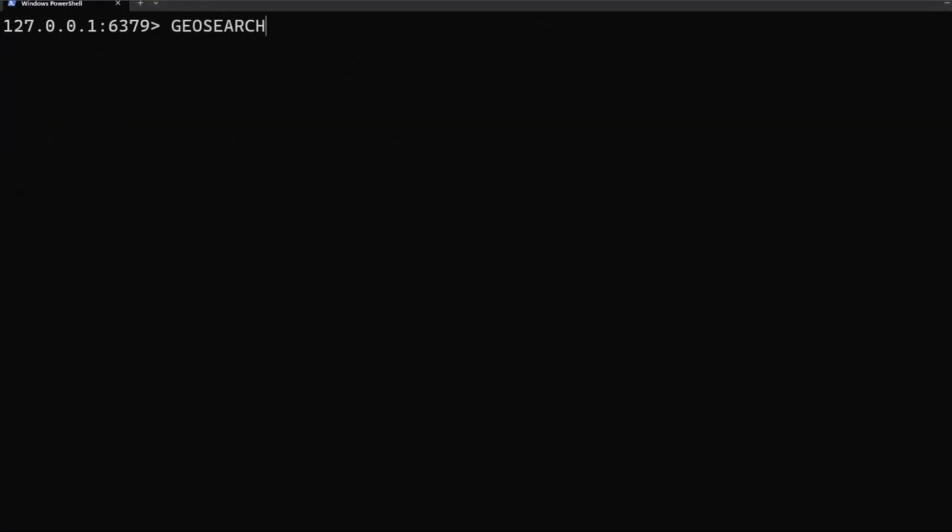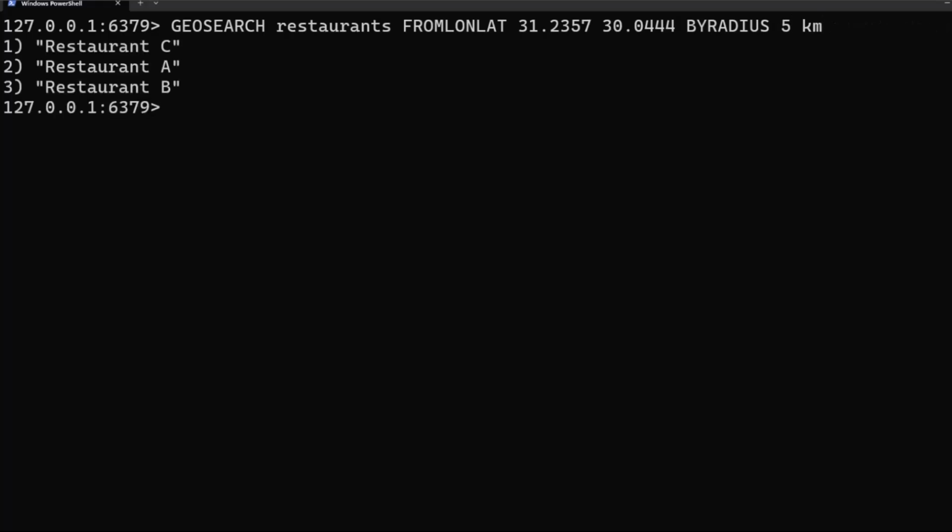Suppose a customer is located near a specific location. We want to find every restaurant within 5 kilometers. Redis returns every restaurant within that radius. This is one of the most common Redis geospatial queries. Instead of checking every restaurant manually, Redis performs the search efficiently.